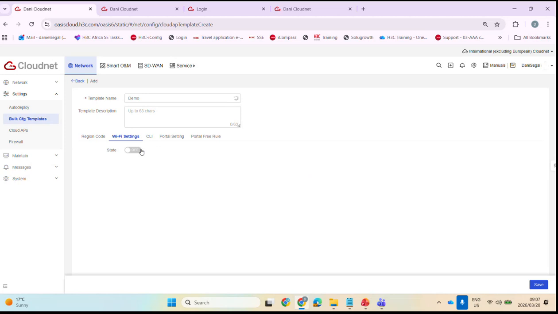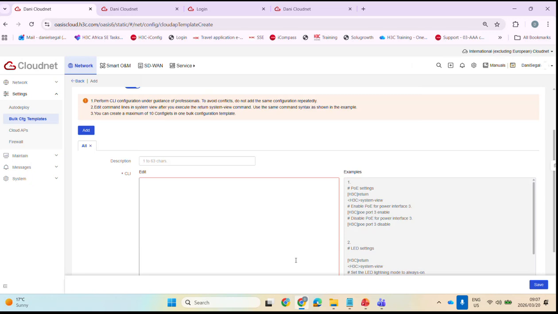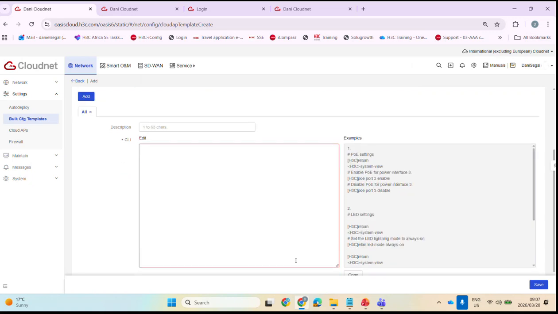There's settings examples that you can use, but what I personally like to use is the CLI option, and that means that I can configure absolutely anything I want. Anything you can do on the CLI of the device, you can create it as a template. You quite literally have to follow the same pattern as though you're logged onto the device.